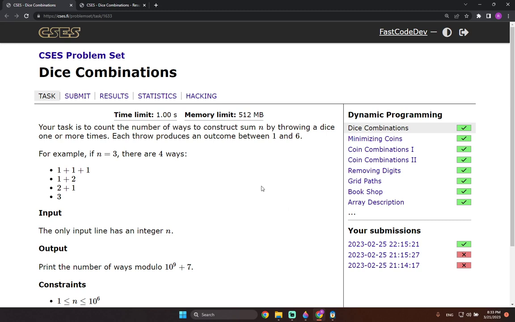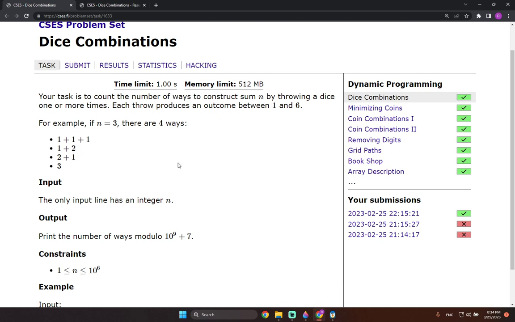All right, folks, so dice combinations from the CSES problem set. This is in the dynamic programming category of problems, and it is the first one. Here, I'm not going to read the instruction, you can read the instruction yourselves.